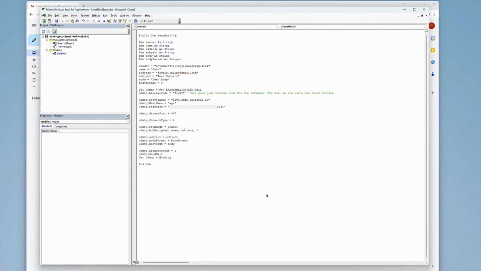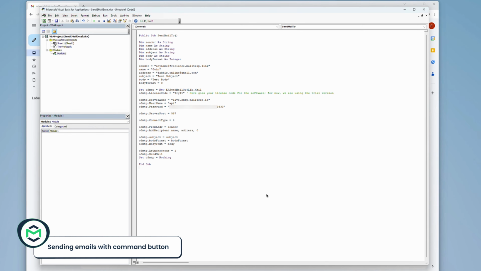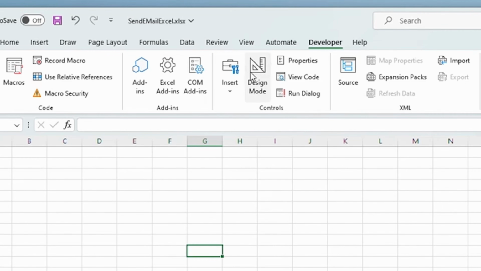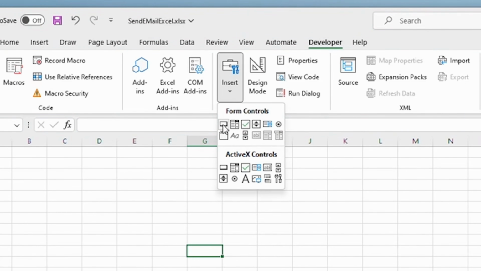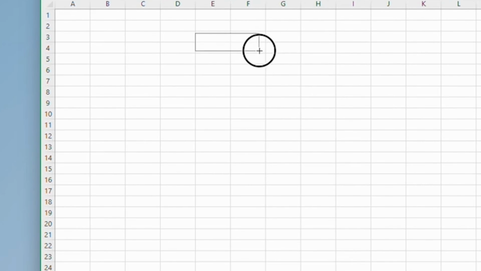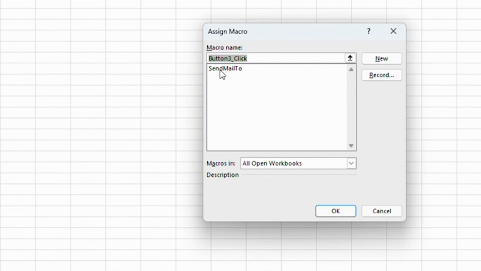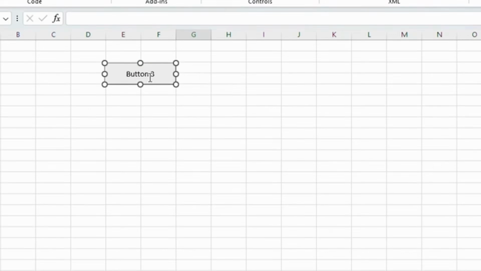The last thing we need to do is connect the code we showed earlier to a command button in the worksheet. This way, you won't have to open the VBA editor each time you want to send emails. Go to the spreadsheet, and in the Developer tab, click Insert. Under Form Controls, find a button and drag it to the sheet. An Assign Macro window will appear. There, choose the SendMailTo macro we created earlier and press OK.